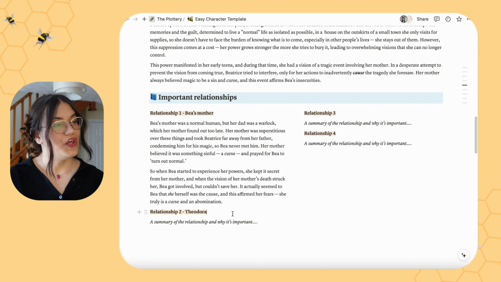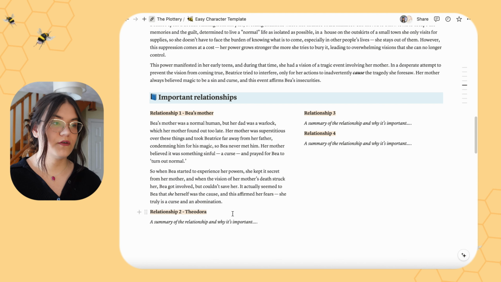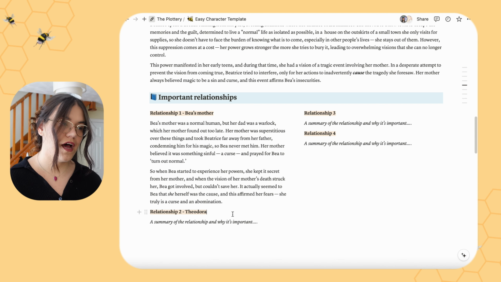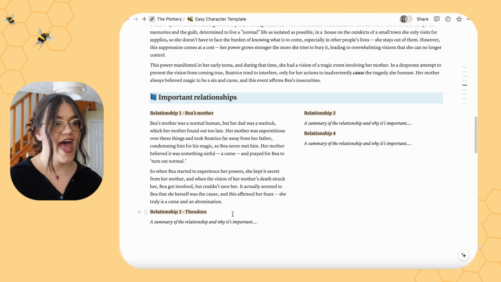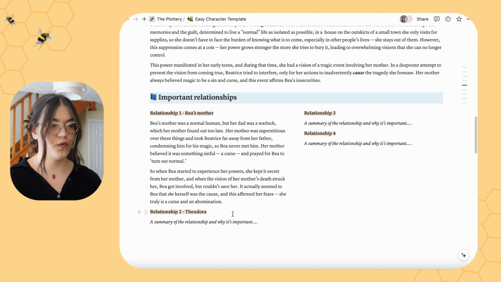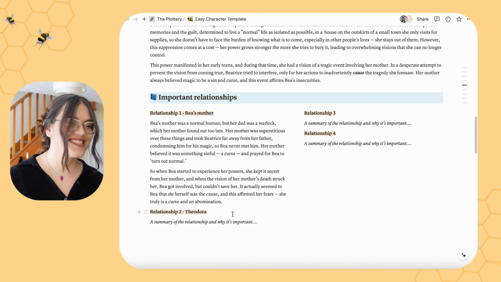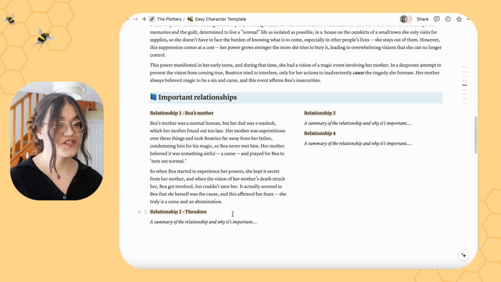Bee's mother was a normal human, but her dad was a warlock, which her mother found out too late. Her mother was superstitious over these things and took Beatrice away from her father, condemning him for his magic, so Bee never met him. Her mother believed it was something sinful, a curse, and prayed for Bee to turn out normal. So, when Bee started to experience her powers, she kept it secret from her mother, and when the vision of her mother's death struck her, Bee got involved but couldn't save her. It actually seemed that she herself was the cause, and this affirmed her fears. She truly is a curse and an abomination, which is sad. But we love a good tragic backstory for our characters.